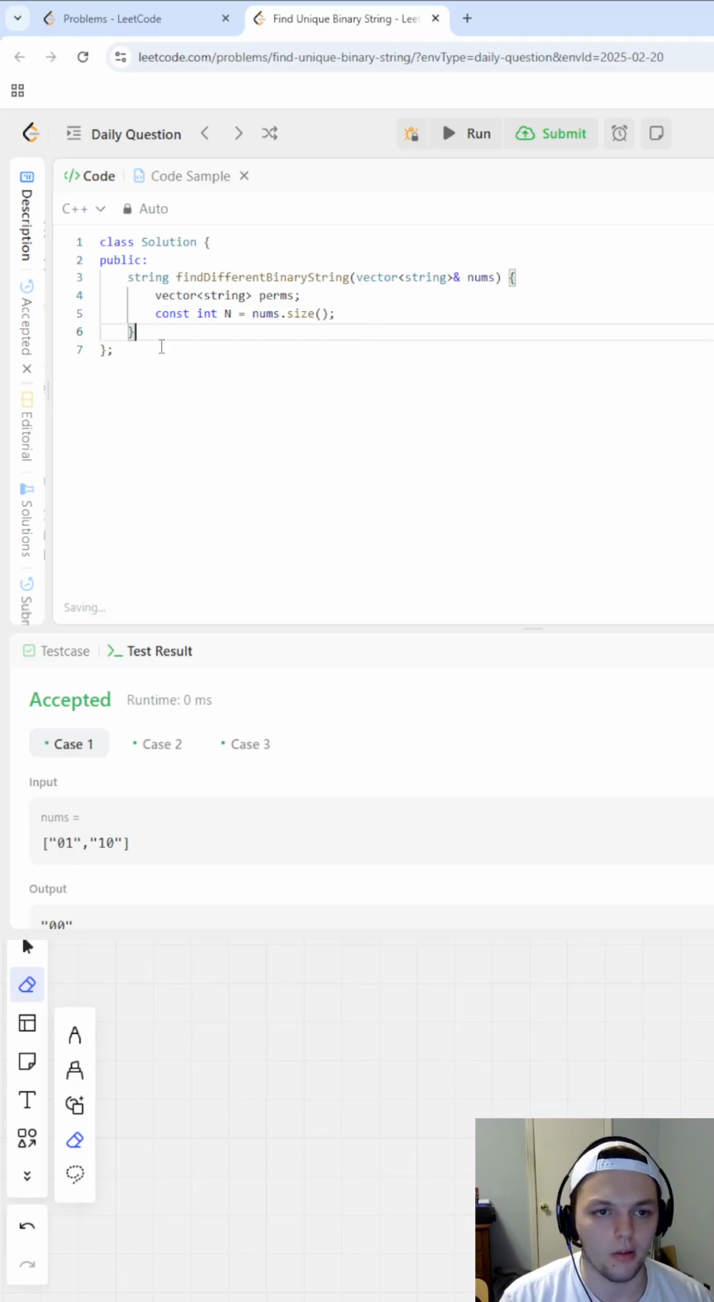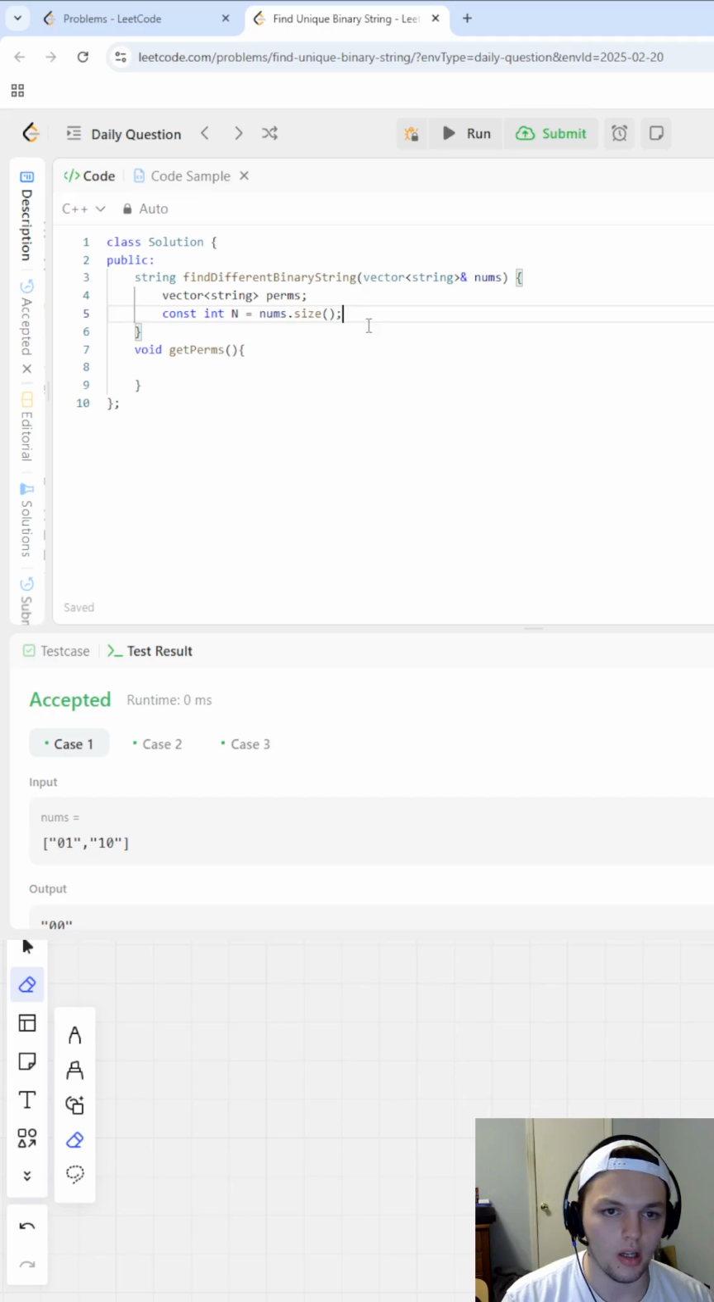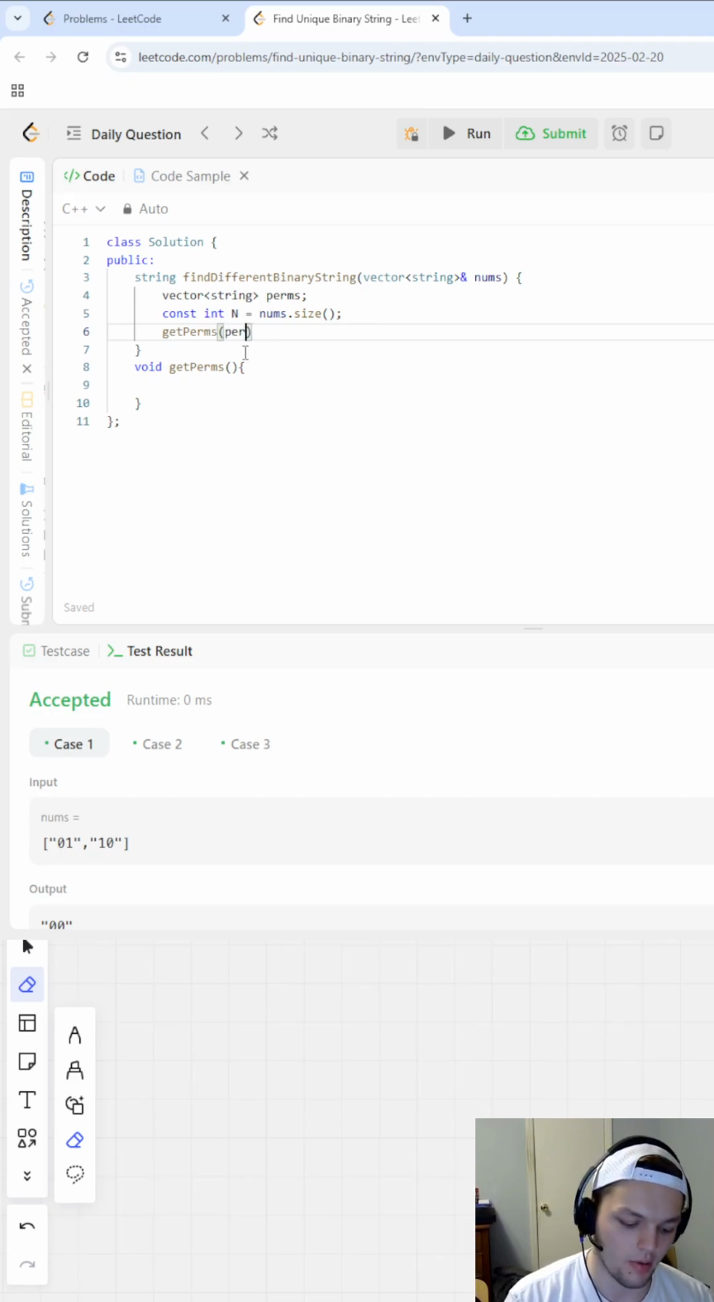And then we'll need a method to get all the permutations. So we'll say get perms, and we'll call that here. We'll have to pass it perms to add the permutations we find to the list so we can use them later. We'll need n because we'll use that for base cases to stop the recursion once we get to the target depth. And then we'll need a builder string for the intermediate steps that we can add digits to one by one.